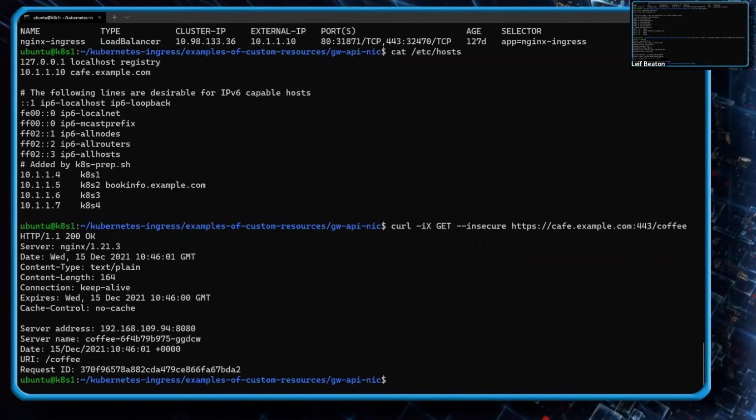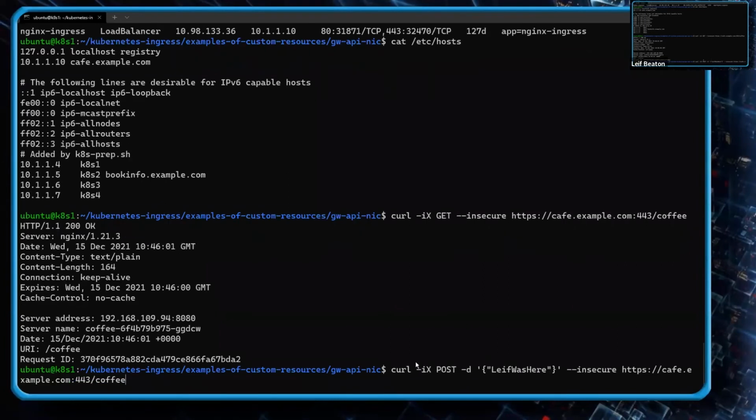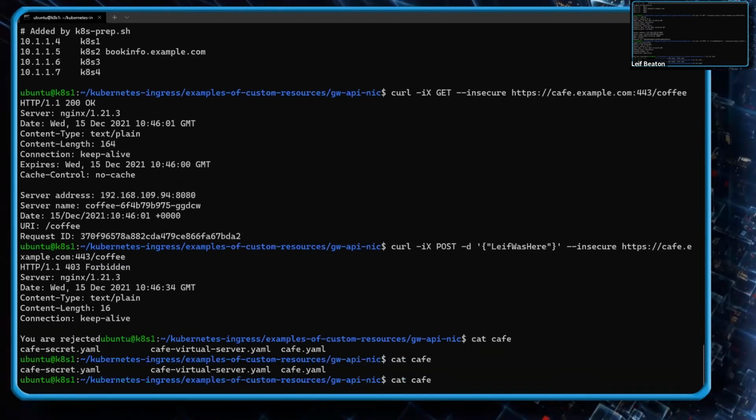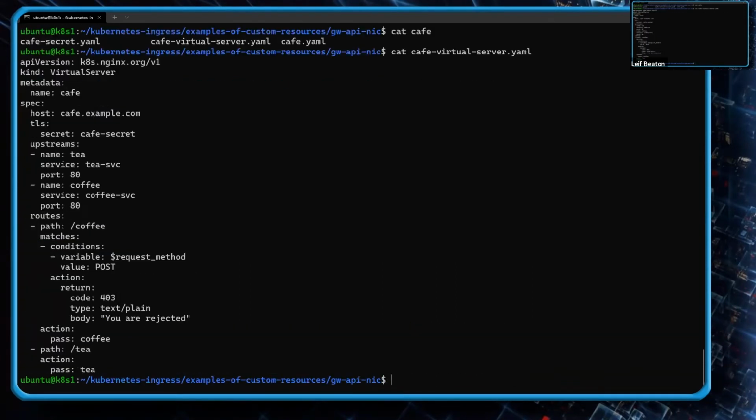But what happens, I wonder, if I run a post with some data? So it's the same request, but I'm now using the HTTP verb of post, and I'm also including some data, so an upload body. Other than that, it's the same request. So if everything's correct, I now expect to see a 403, I'm sorry, forbidden. And indeed, that's what we see. And the message, you are rejected, as we saw in the virtual server.